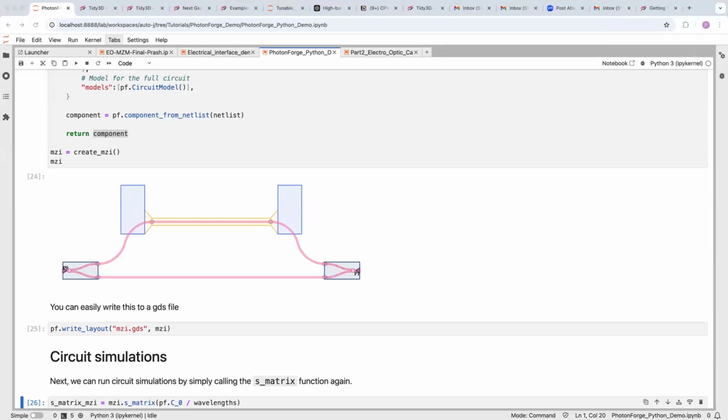You mentioned that there are analytical models for straight waveguides and similarly simple components, but this routing between components can have different curves that are determined algorithmically. So how does Photon Forge handle those routing waveguides in this example set?